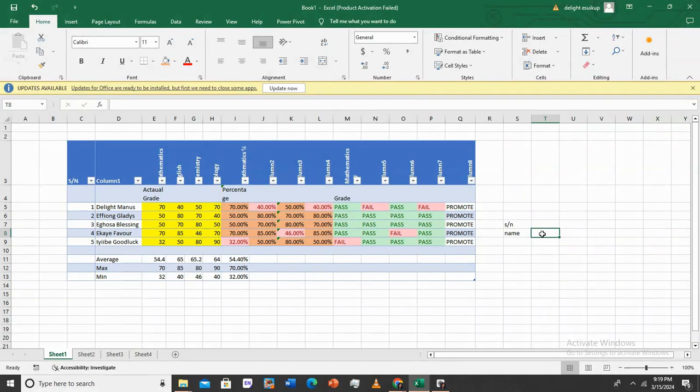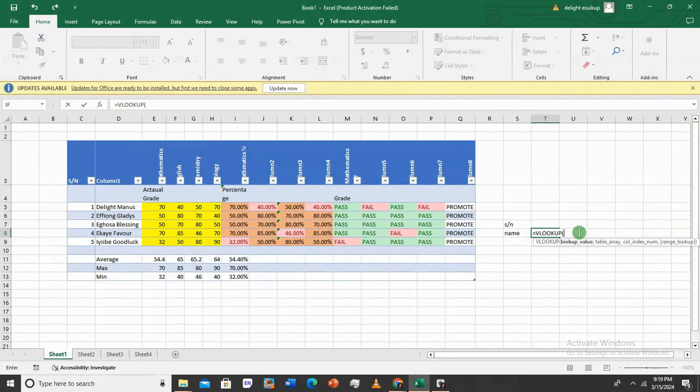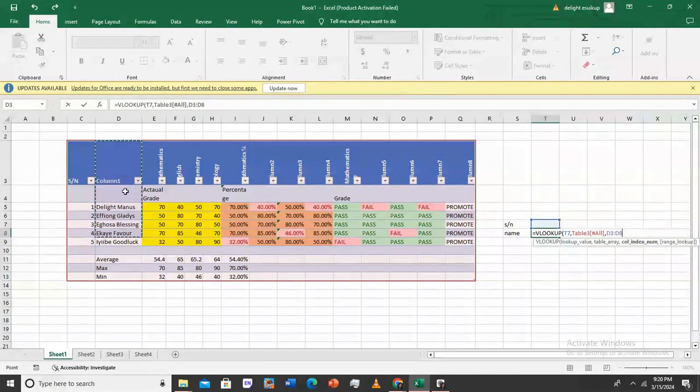So I'll go to this place where I want the name to appear. I press equals VLOOKUP. VLOOKUP comes up. What I want to look up is this place, whatever is here, comma. Then my table array. So I have to highlight my full table and press comma. Then what do I want it to do? I want it to show me people's names, and the names are appearing in column two. So I'm going to put number two.